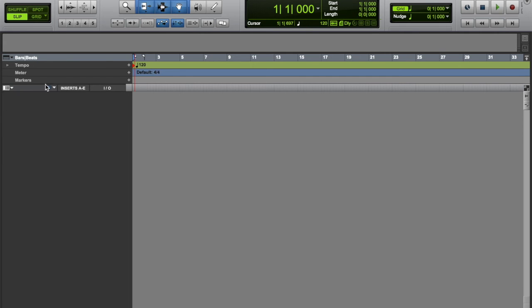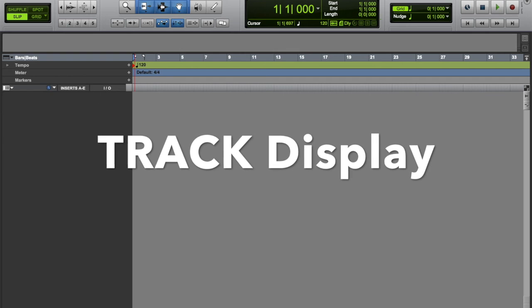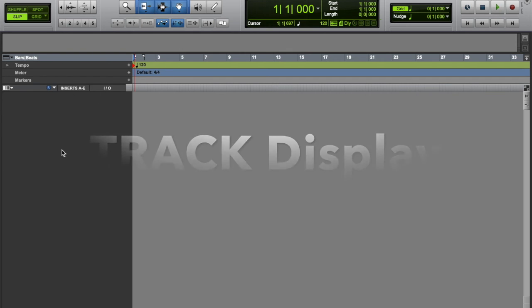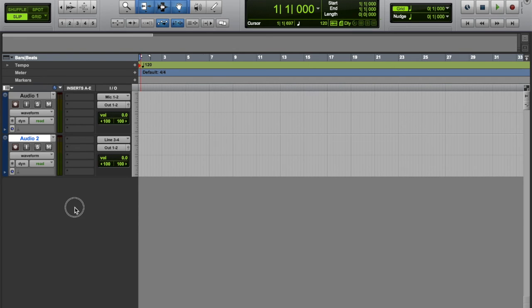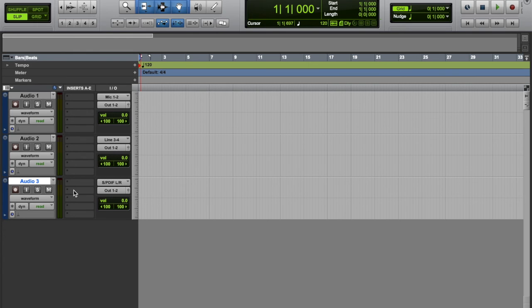This element here, this is my track display window. Now I'm going to create a couple of tracks. Just double click there. We'll create new tracks. These are creating stereo audio tracks, and we'll come to why that's not the best way of creating tracks later on. But when my tracks are displayed here, I'm displaying the track information, the insert information, and the input-output information.